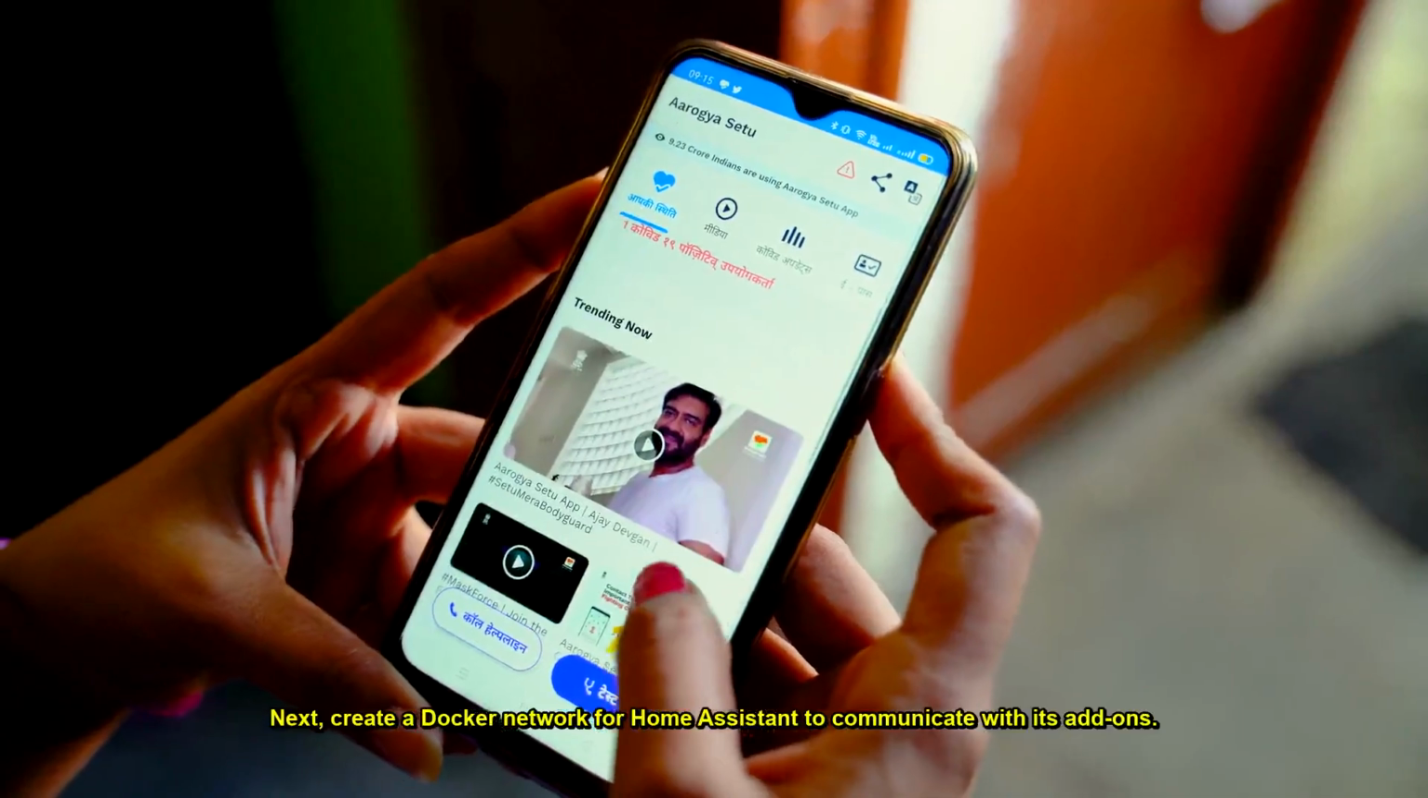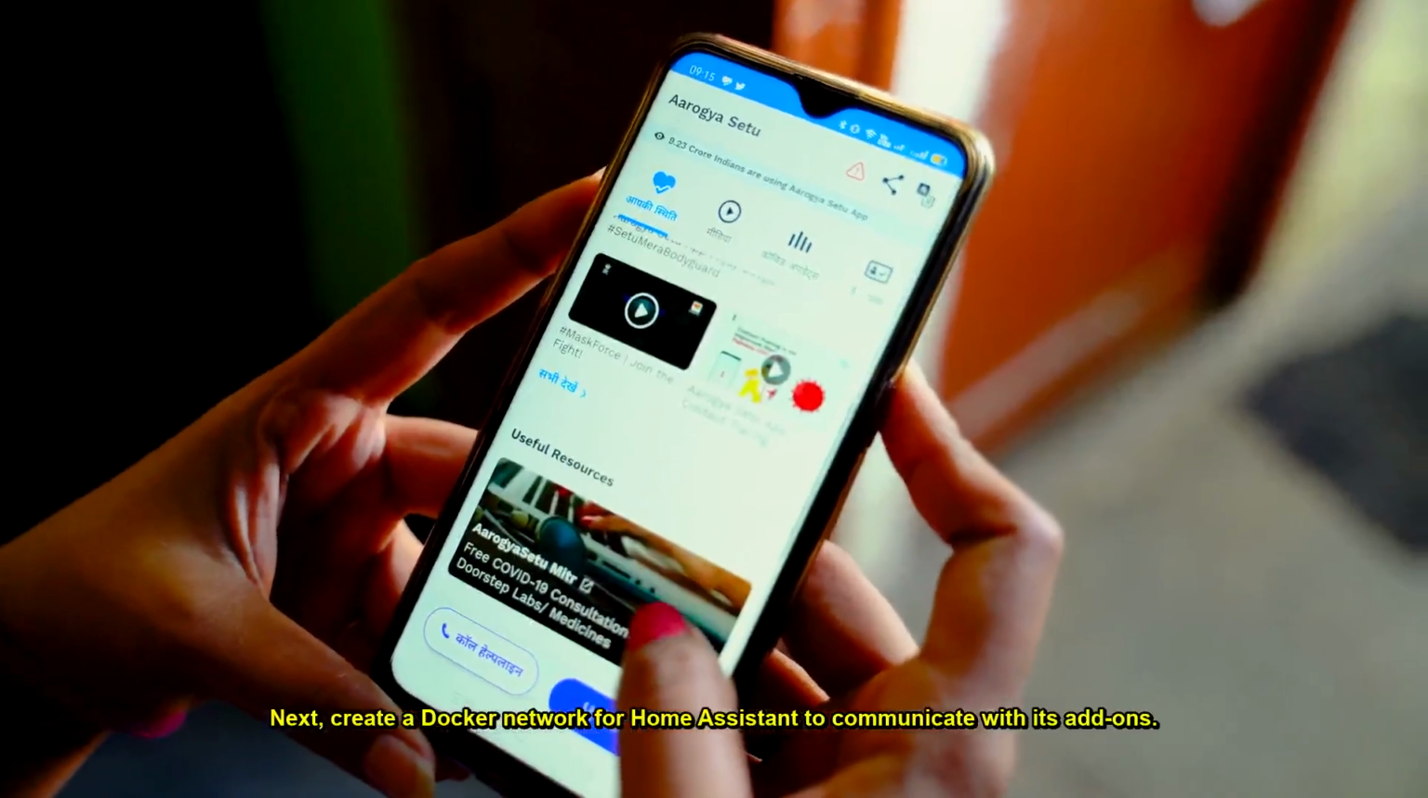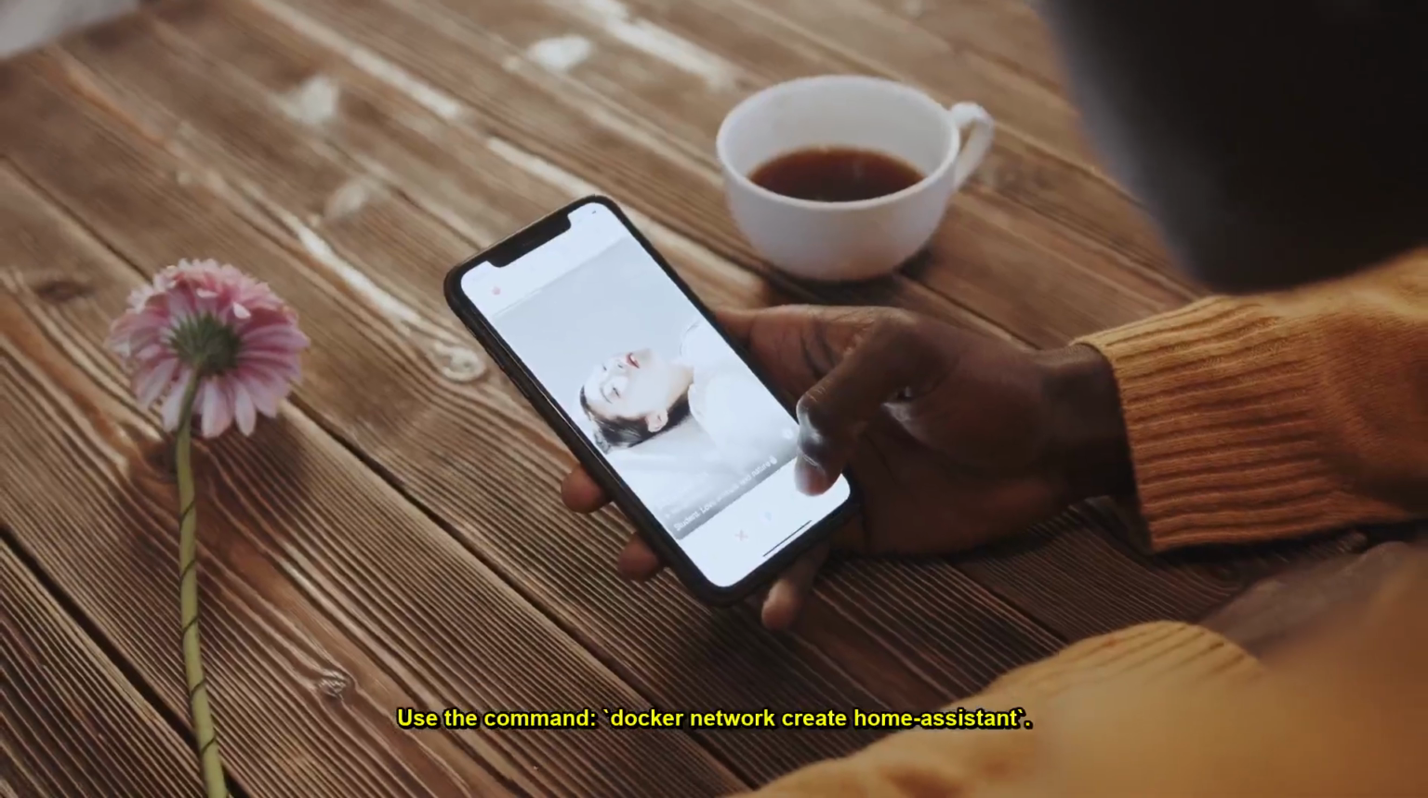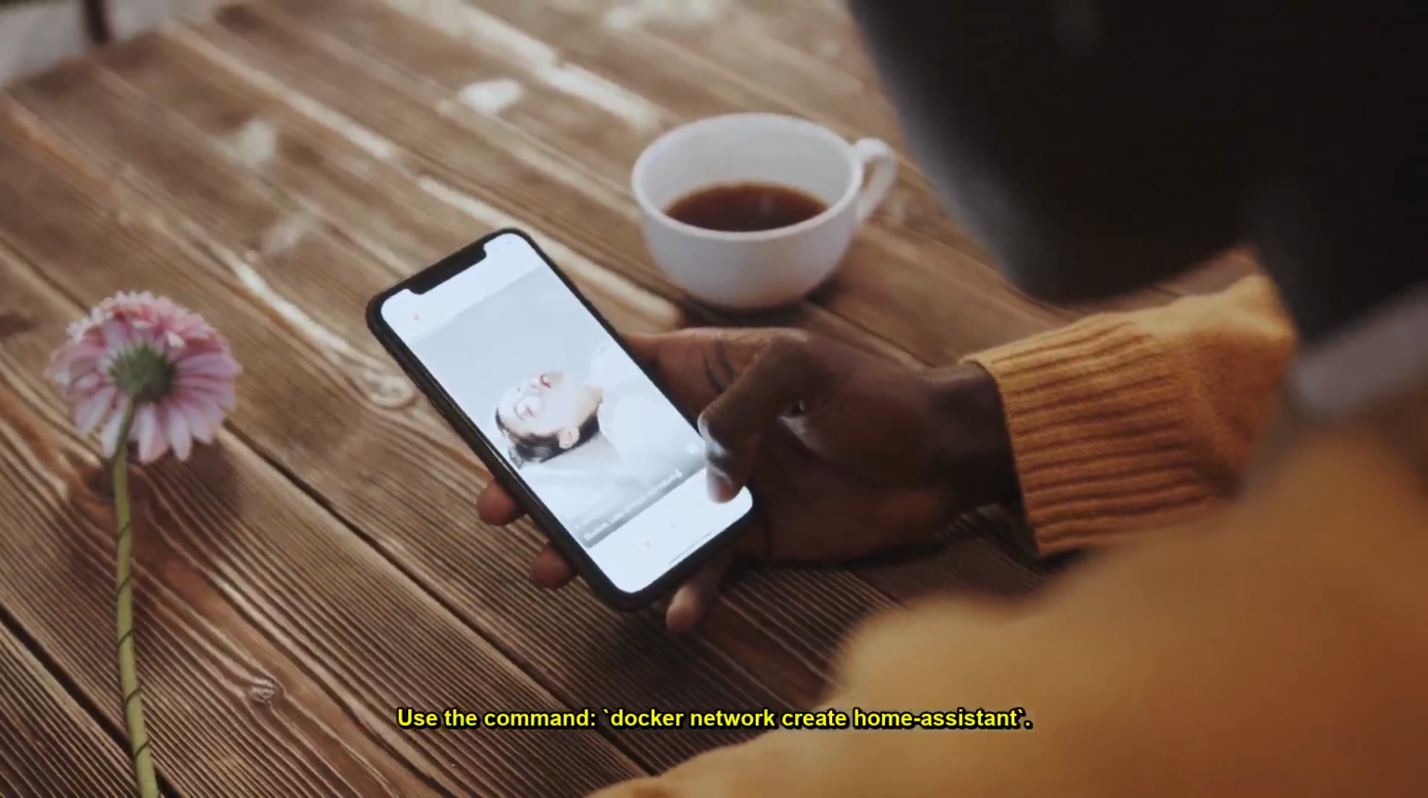Next, create a Docker network for Home Assistant to communicate with its add-ons. Use the command docker network create homeassistant.